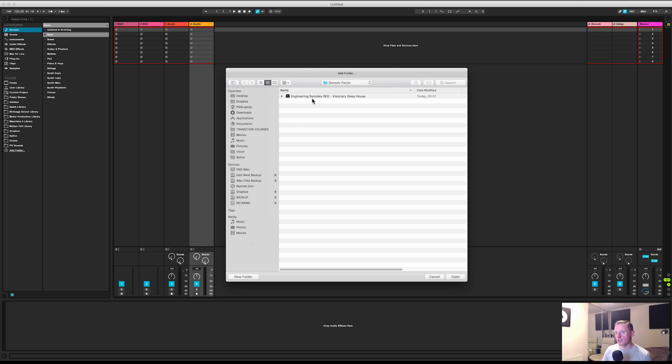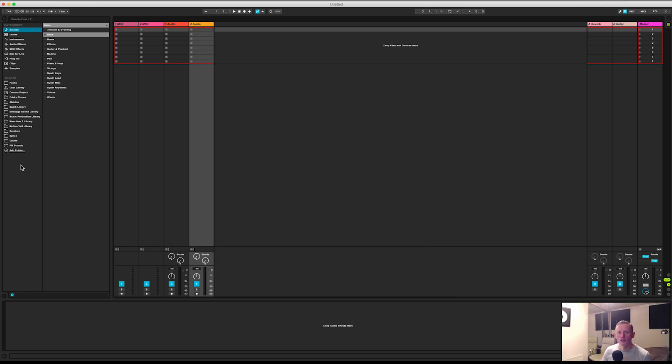Now I can choose this particular folder, or I could choose the library itself, which is what we're going to do here. I'm going to click open. You'll see that open up now. There you go, after a little think, and we now have access within the Ableton browser to all of our ARP sequences, bass lines and drums, etc.